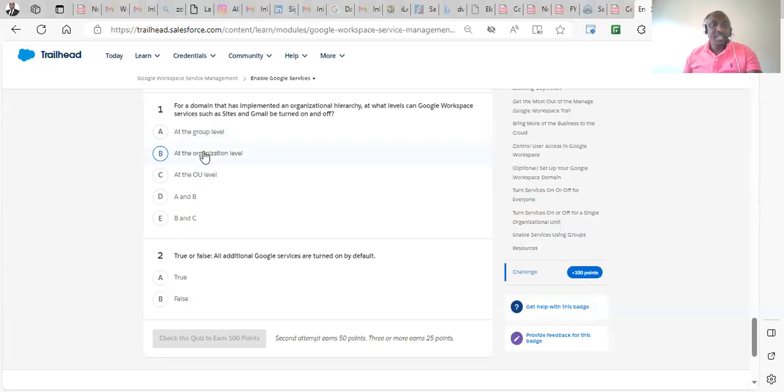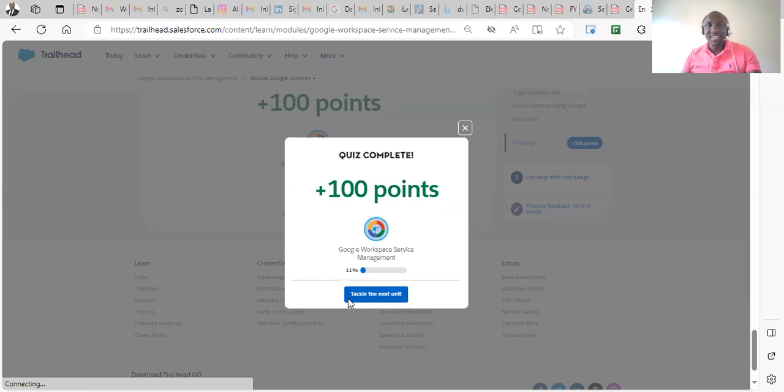So I see B is correct, at the organization level, and then at the OU level. So I'll pick option E as my best answer. True or false? All additional Google services are turned on by default. This is true. I'll check my challenge and then continue to the next one.